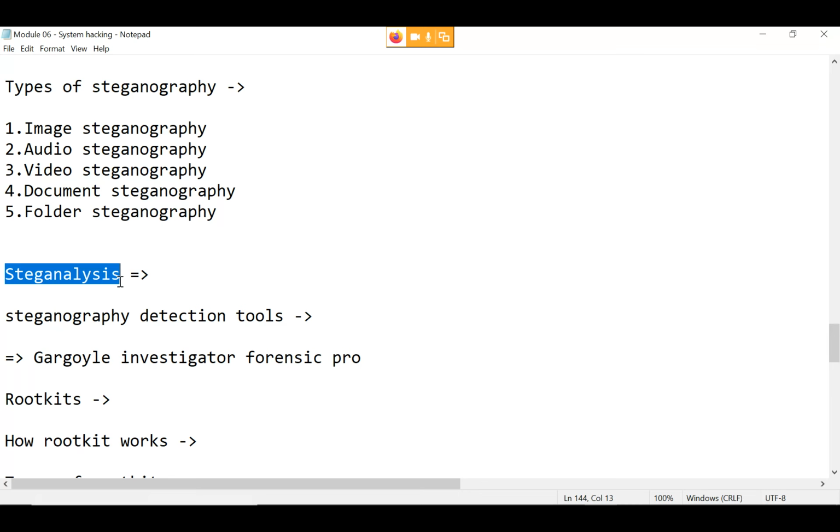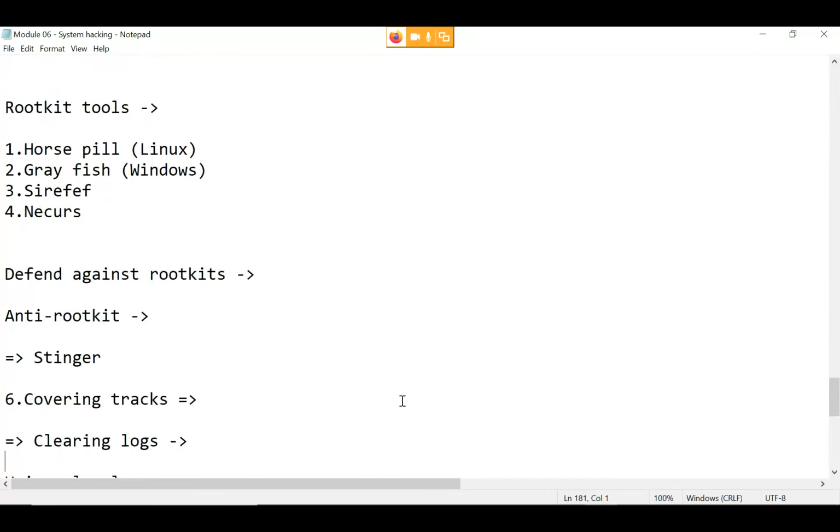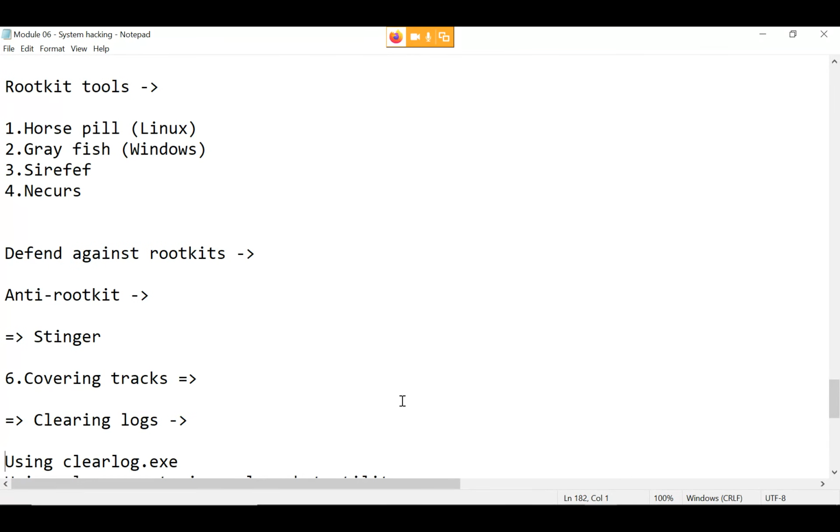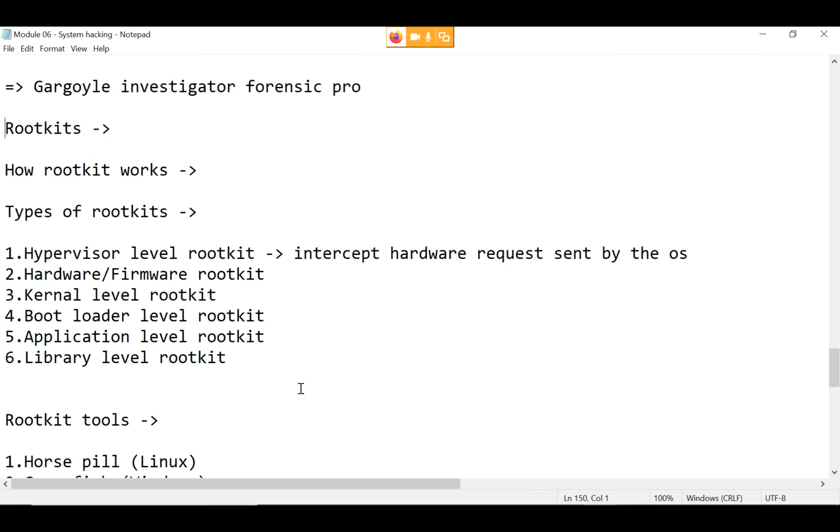Okay. That is stack analysis, and now we have rootkits and something like that. Just wait a second, I have to move. Alright, let's talk about rootkits. So what is a rootkit? Rootkits are one of the dangerous forms of malware.